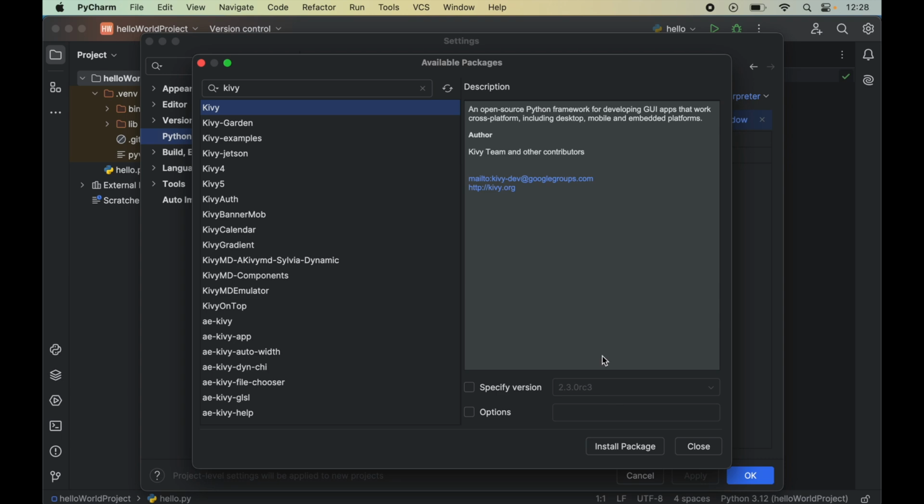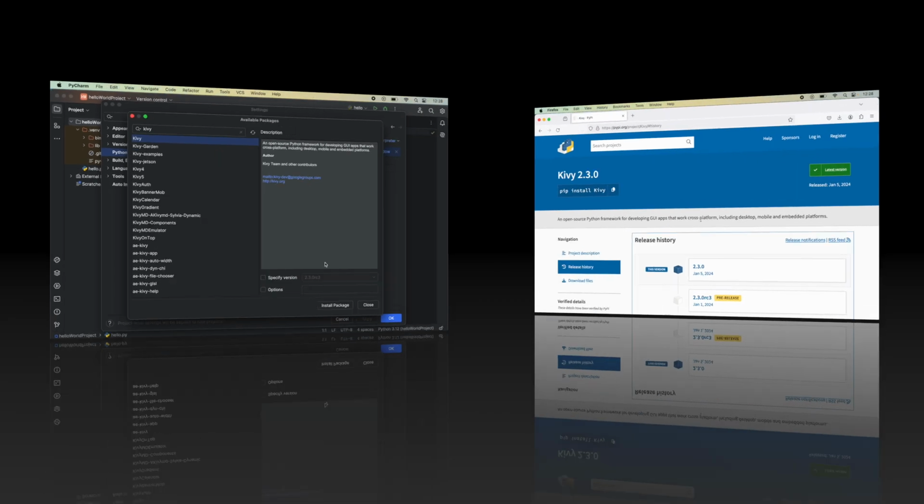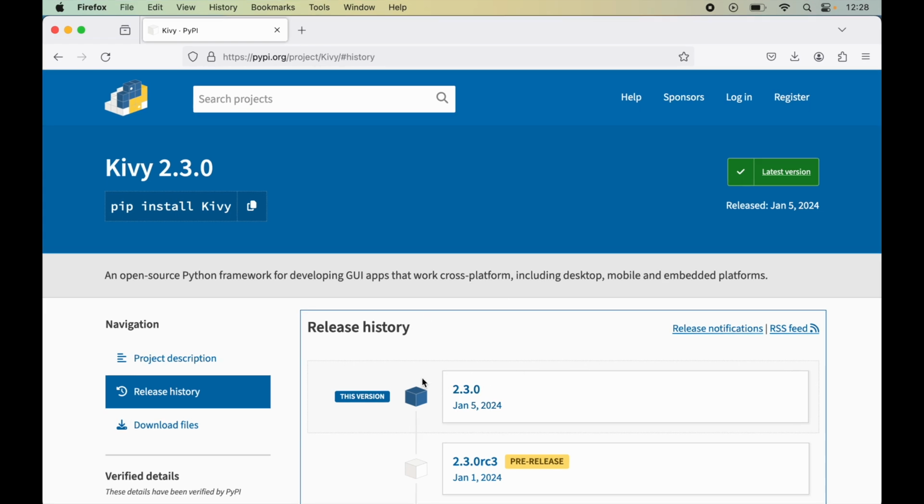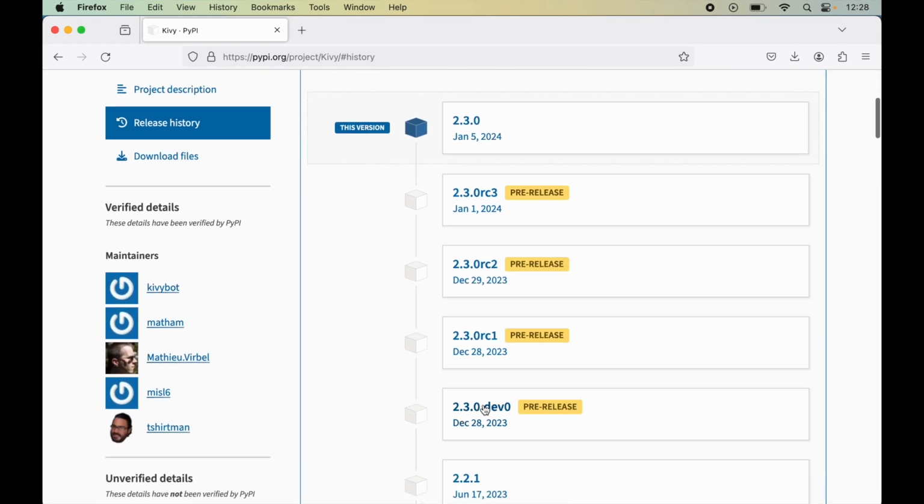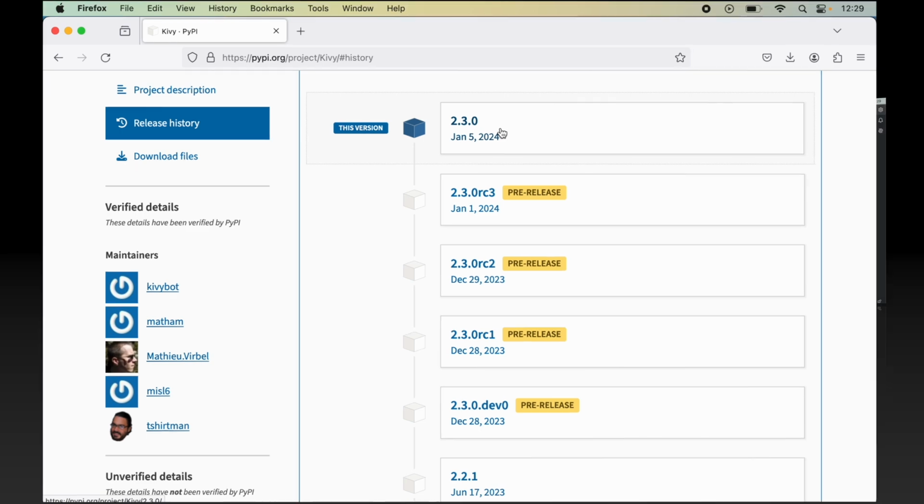Let me show you on the PyPI website also. On this PyPI website, you will see here that these dev0, RC1, RC2, RC3, these are the pre-release versions. And the latest production ready version is this 2.3.0. So we will also install this 2.3.0 version only. So I will go back to PyCharm now.